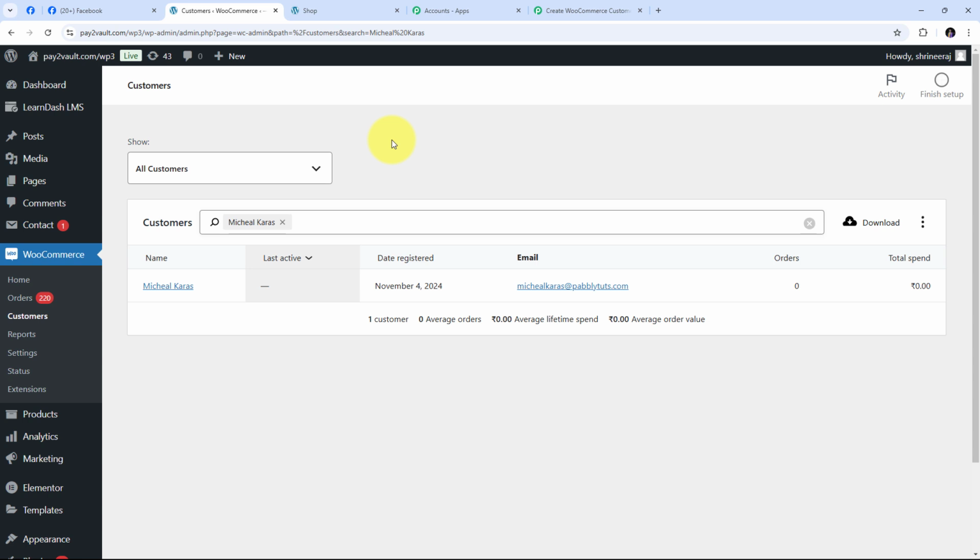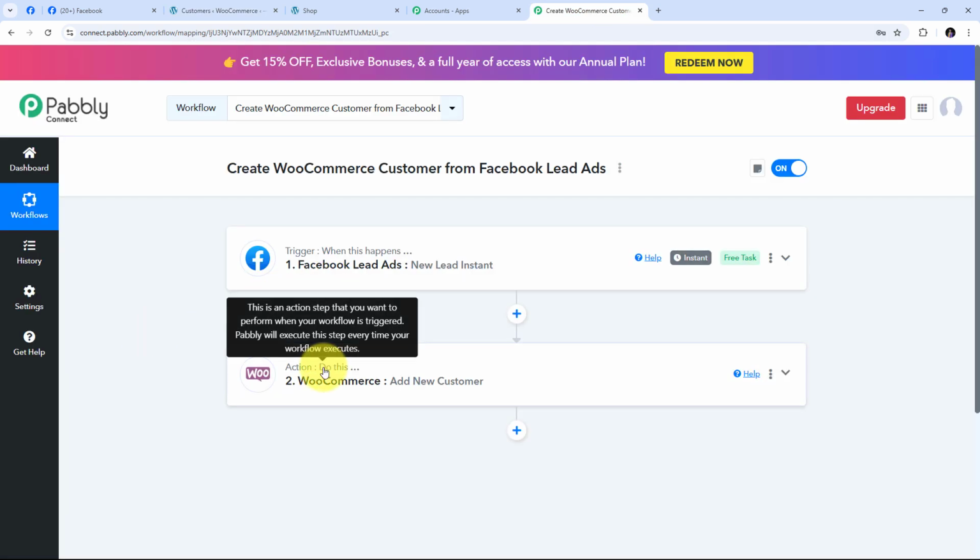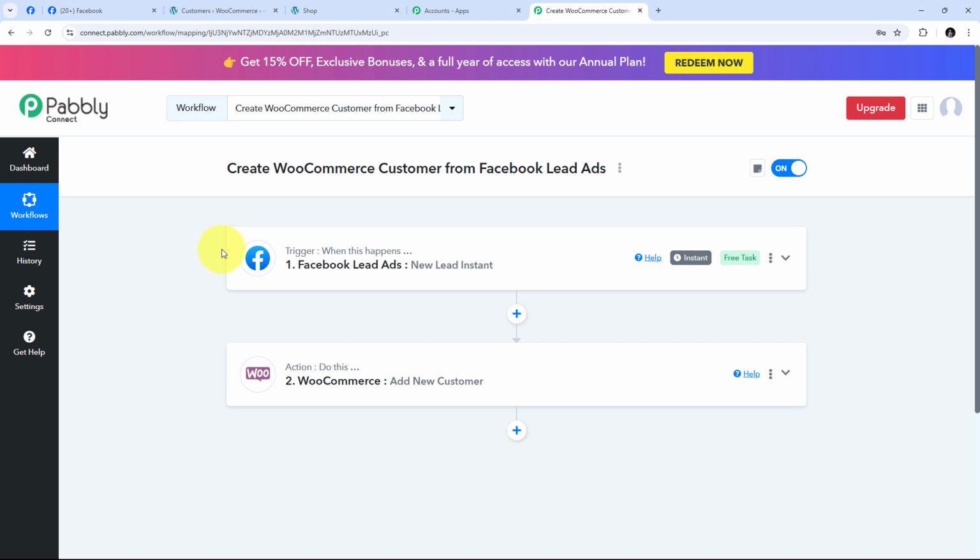So for every new lead that I receive through Facebook lead ads, or the new lead that is interested in my product line that I'm promoting through my Facebook page, I'm going to use those details to automatically create a new customer in WooCommerce. Now let me take you back to Pabbly Connect. And here in Pabbly Connect, I have connected Facebook lead ads with WooCommerce, and I have created this connection to automatically create a WooCommerce customer from Facebook lead ads.